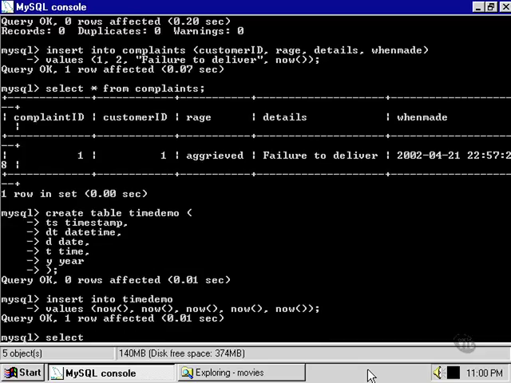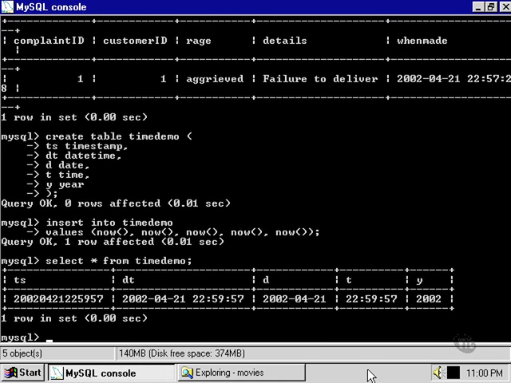Let's take a look at what we've just entered. As we can see, the date and time in the second column has been entered in the same way as it was in the complaints table. If you look at the first column, you'll notice, although that's a bit difficult to read, it in fact reads the same data as there is in the date-time column. It's just not formatted in such a clear way.